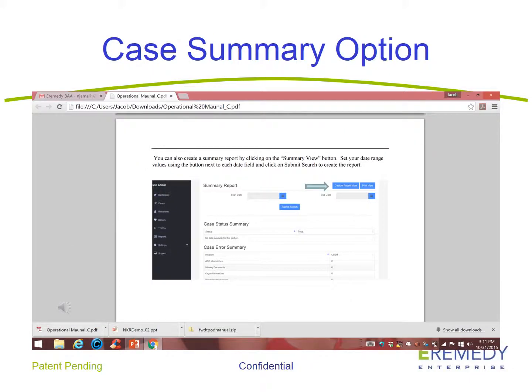You can also create a summary report by clicking on the Summary View button. You can look at each individual case summary, set your date range values using the button next to each date field, and click on Submit Search to create the report.